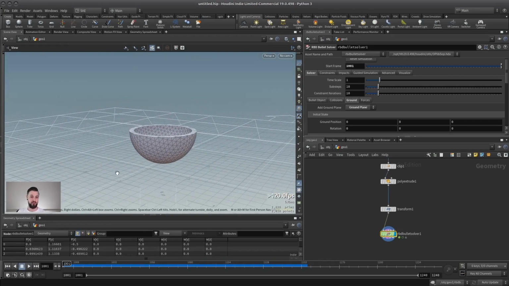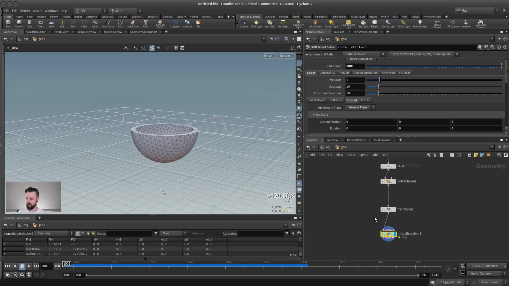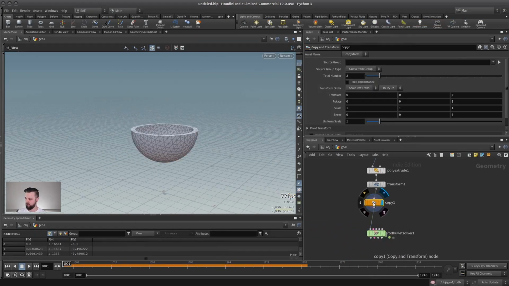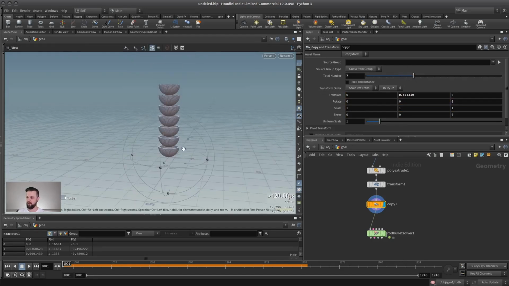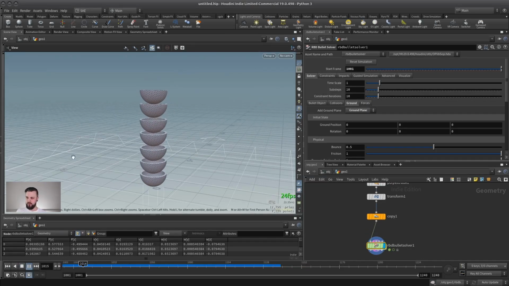Well, let's make it a bit harder for the whole thing, because the lower part, of course, is convex. So let's make it harder for ourselves by creating a couple of copies of that with a copy and transform, not afterwards, but before, and move it up. And we create a couple of copies of our bowl here. And this will really be a challenge for our simulation. So let's run this. And then this happens.